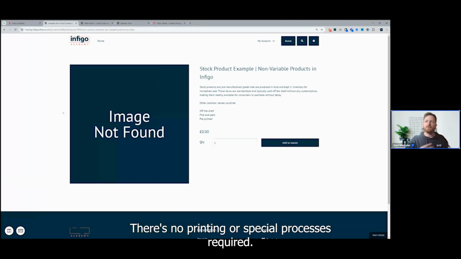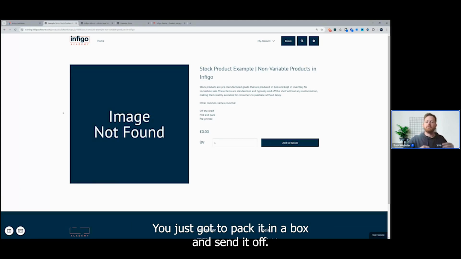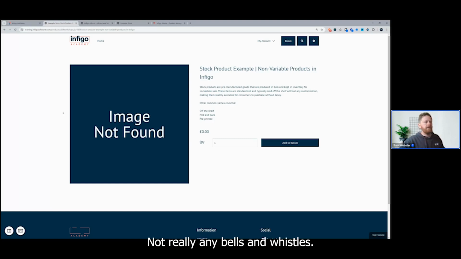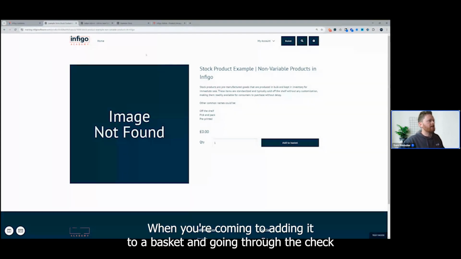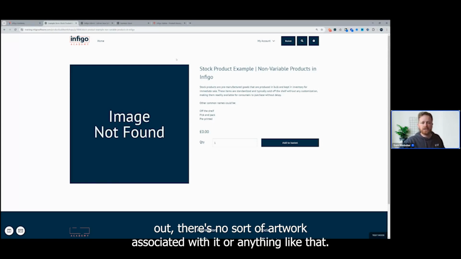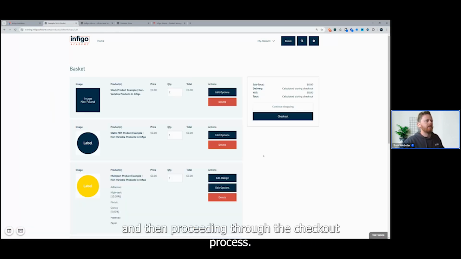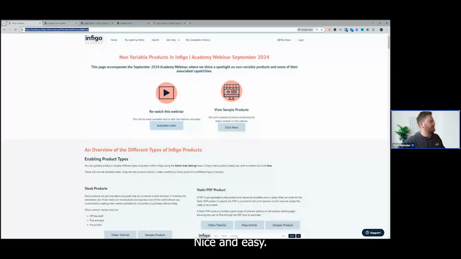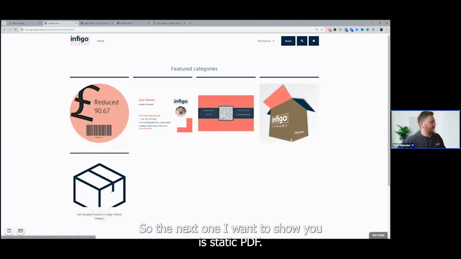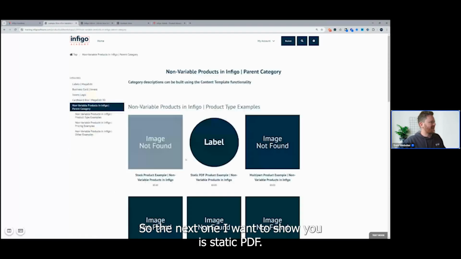There's no printing or special processes required. You just go and pack it in a box and send it off. That is a stock product. Not really any bells and whistles. When you're coming to adding it to basket and going through the checkout, there's no sort of artwork associated with it or anything like that. You are just directly putting that product in the basket and then proceeding through the checkout process. Nice and easy.